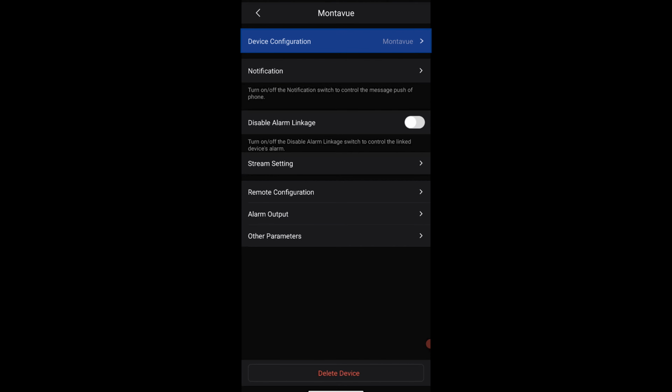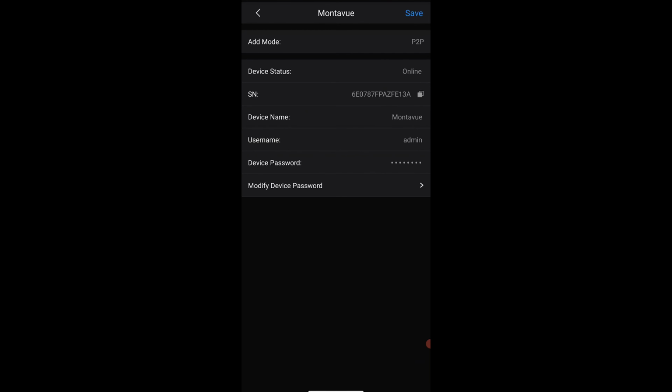Once we click on this selection, it's going to give us some information about our NVR and how we have it set up. We've got the serial number, the device name, username, all necessary information for the NVR to be operational. So overall device configuration is mostly just giving you information about your NVR, but this page can actually be quite useful if you're not at home near the device and you need to do some troubleshooting.